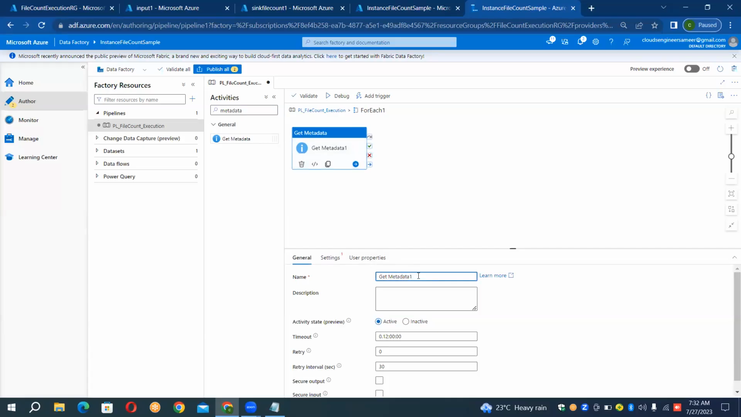Get metadata. Can we directly use the Get Metadata activity, apart from using the Lookup activity every time? Yes, we can use it. There is some importance of the Lookup activity as well, right?